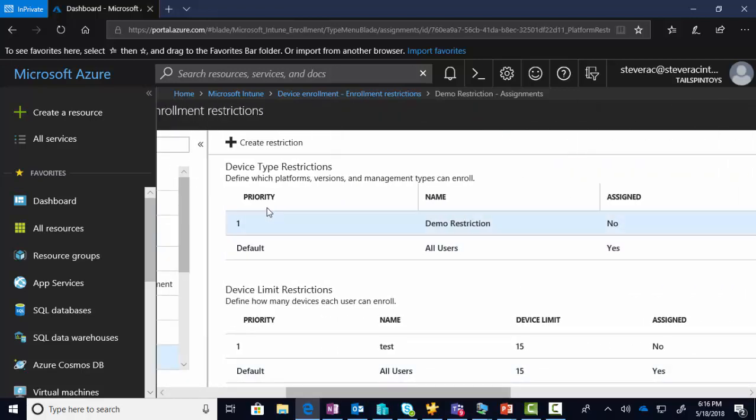The other thing, notice, is the priority. So the idea of the priority, if you have multiple conditions that you assign out to your environment, it could be that a given user would receive more than one enrollment restriction. When that happens, the enrollment restriction with the highest priority wins, okay?